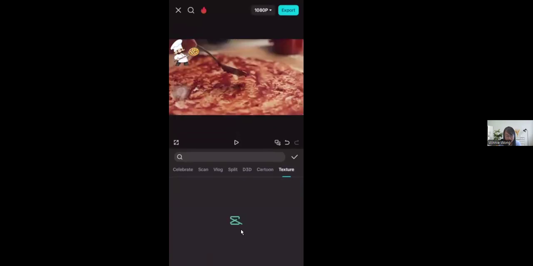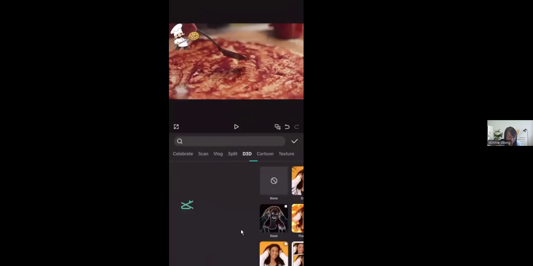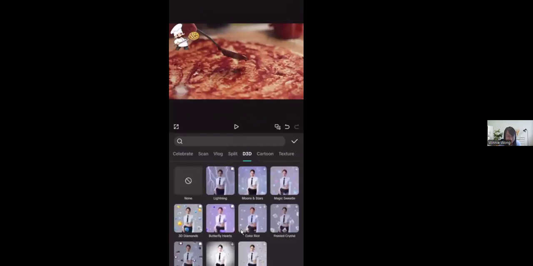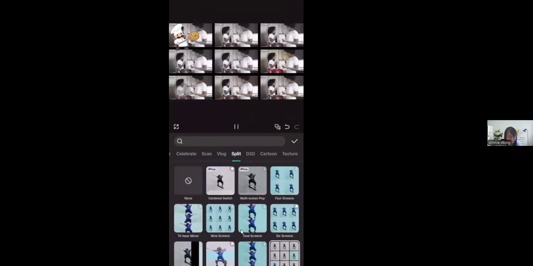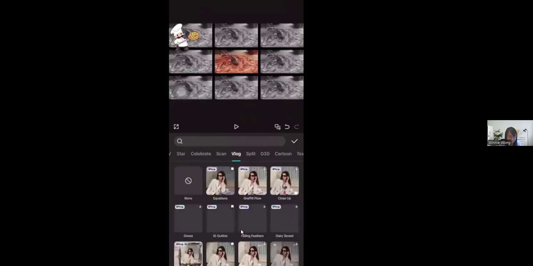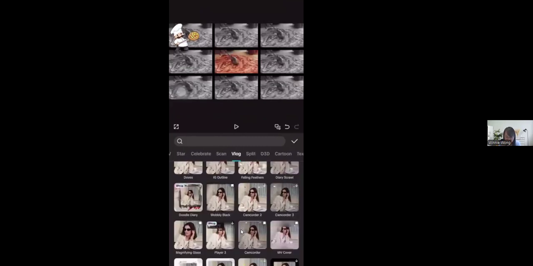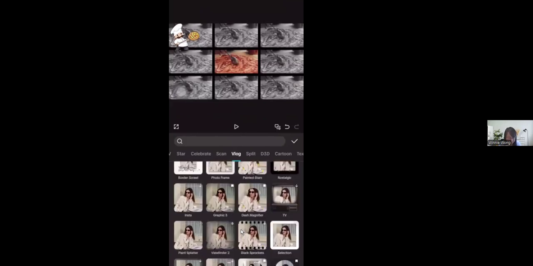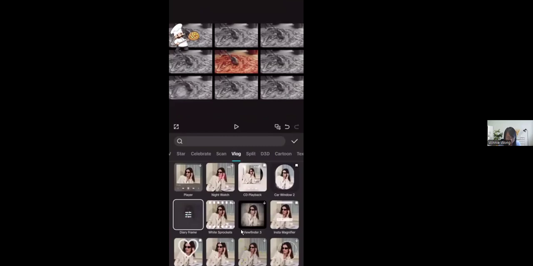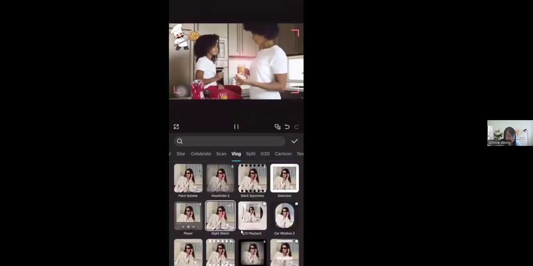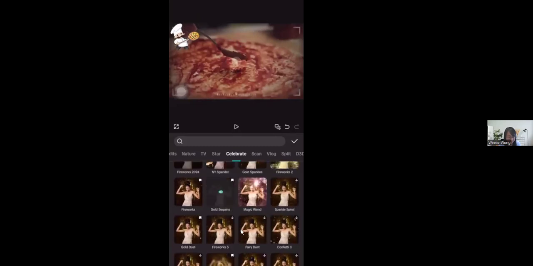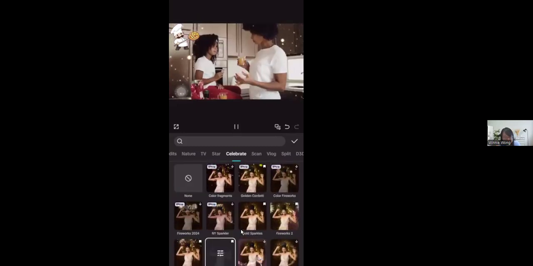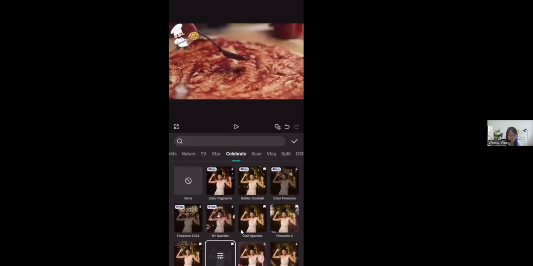Other than that, you can play with the texture. All these lighting effects or split effects. You can play around with this, or vlog kind of effects. If you are a vlogger, focusing more on showing your face, your daily traveling vlogs, that kind, you can do it with style. All right, celebrate. Have all these sparkling things around. Actually, it helps as well for, let's say, your gala annual dinner events or this.